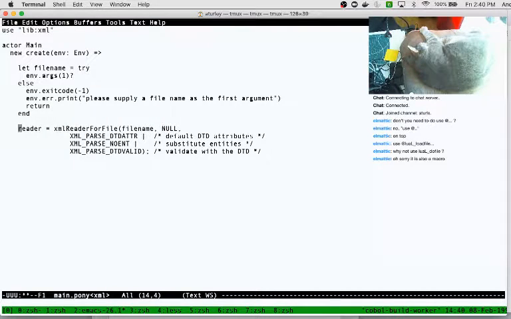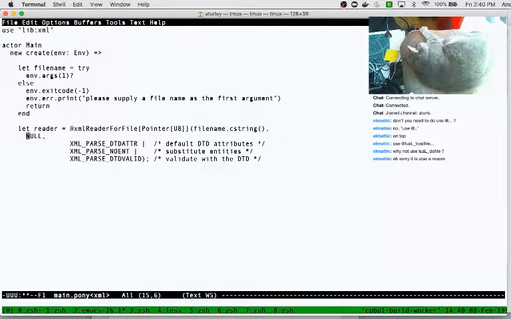And reader equals @XML reader for file. So just call this pointer U8. File name. If you remember from the previous example, this file name is a pony string, so we want to get a C string equivalent. So null, we want pointer U8, that'll give us a null pointer.